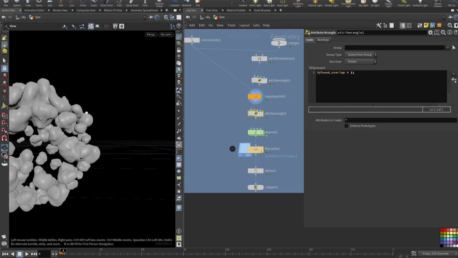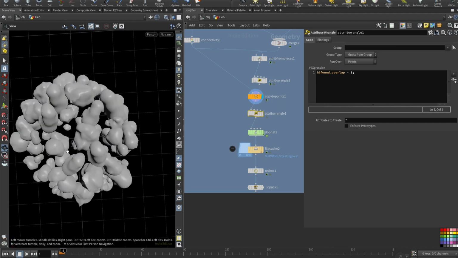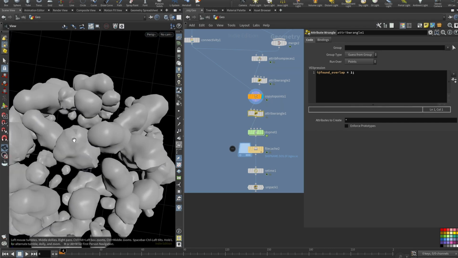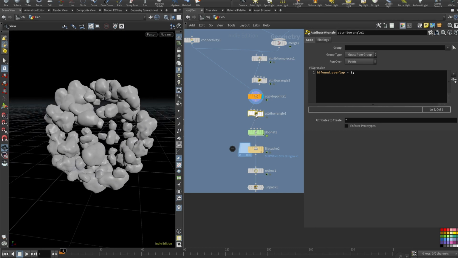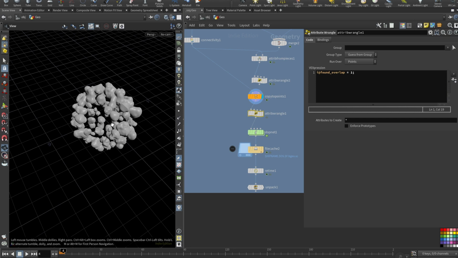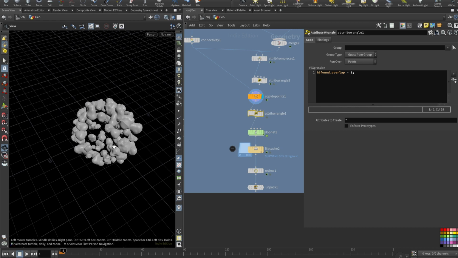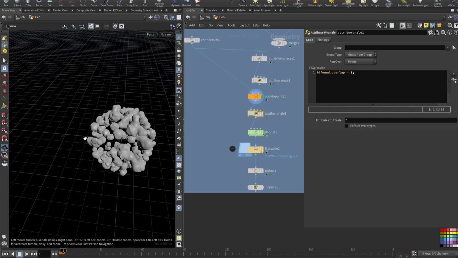Because they are so irregular in their shape, you can see that, for example, here we have an overlap. So what we want to do here is drop this attribute wrangle and write an integer attribute called found overlap. So @found_overlap equals 1. We want it to be equal to 1, and that basically means that the RBD solver will try to push every RBD object away from its initial position in order to fix that overlap.